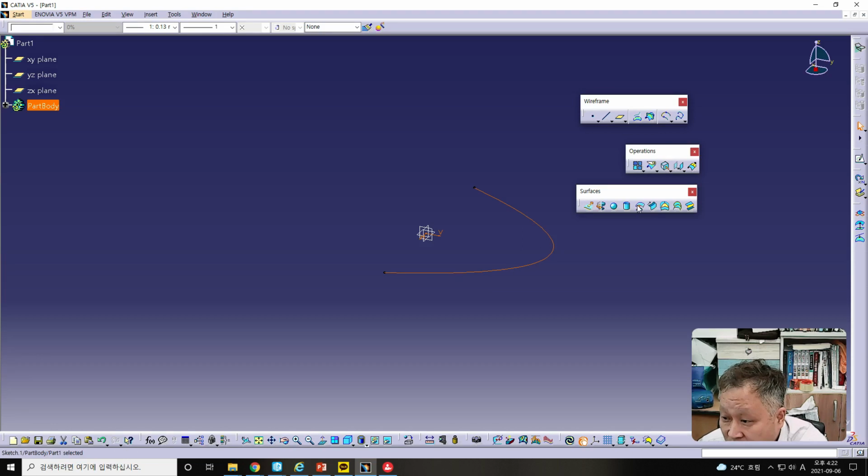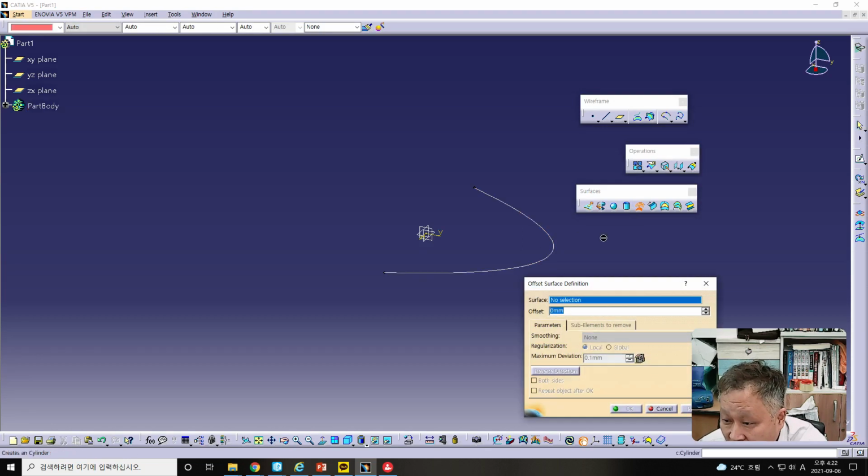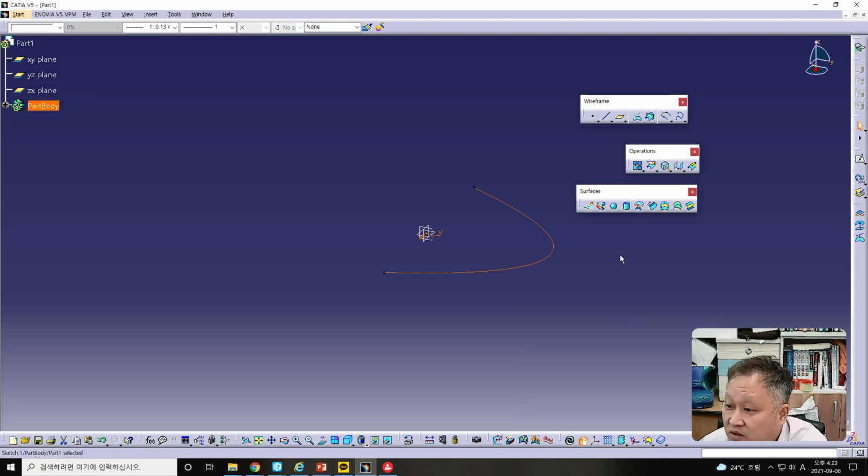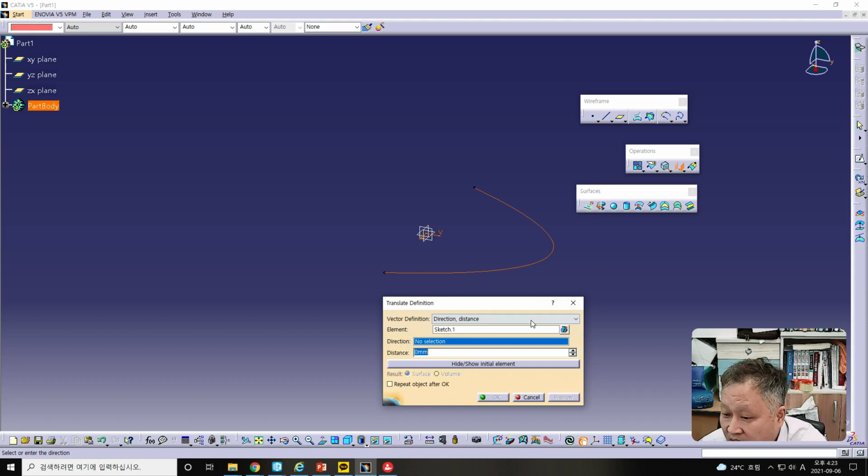and by using offset, not offset, by using maybe translate, direction to Z direction, I think.